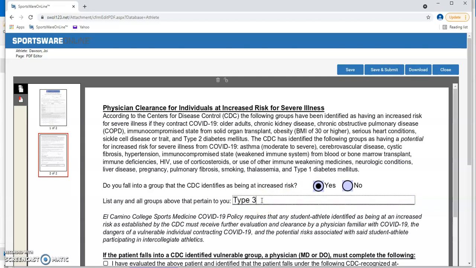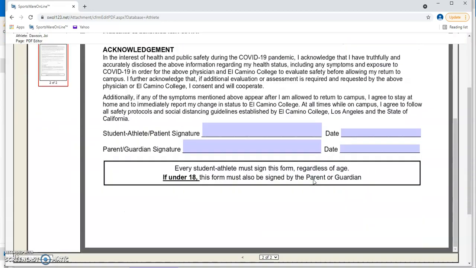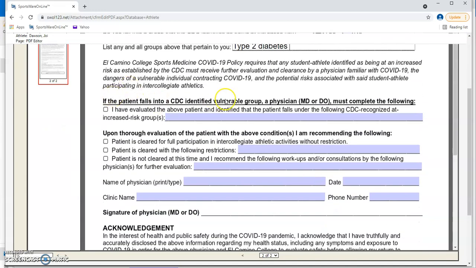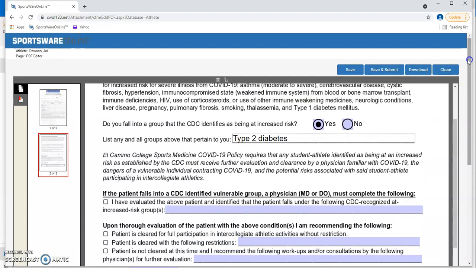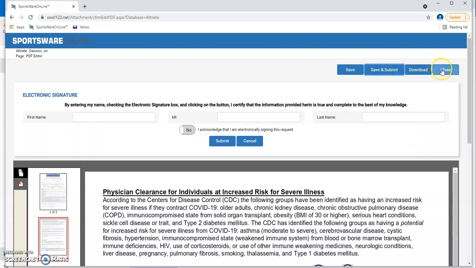So, if you have type 2 diabetes, you must type it here, and you should print this form out and have your physician complete the bottom half of it. That's this portion here, that this must be completed by a licensed MD or DO. Once you've done that, again, you would hit Save and Submit.